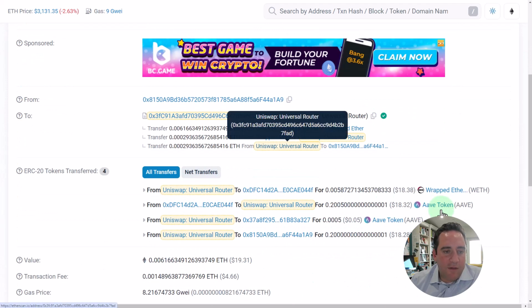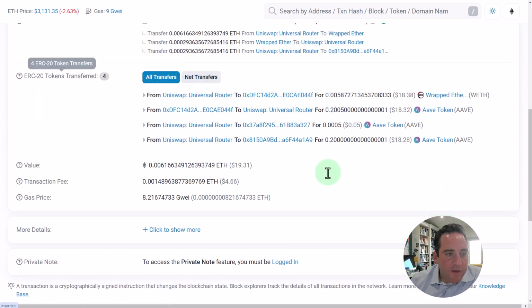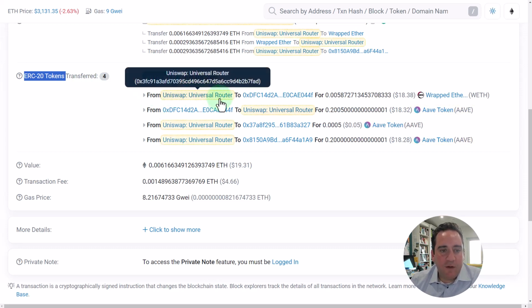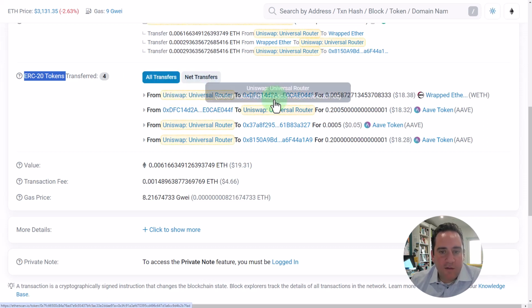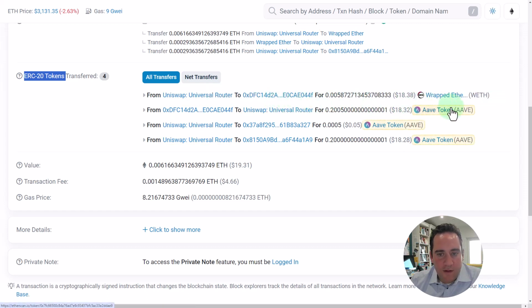Aave, and then afterwards you'll be able to see ERC20 tokens. Of course, these are tokens that have been issued on the Ethereum blockchain using the ERC20 token standard, and you'll see it step by step. So it's like from the Uniswap universal router to this address. And it's then converting that into the actual Aave token itself, which then gets deposited directly into your wallet.